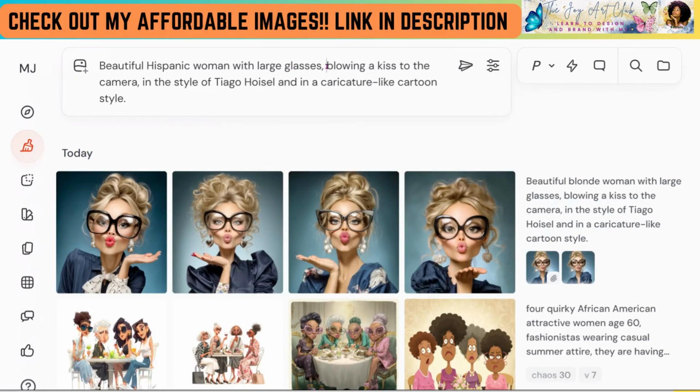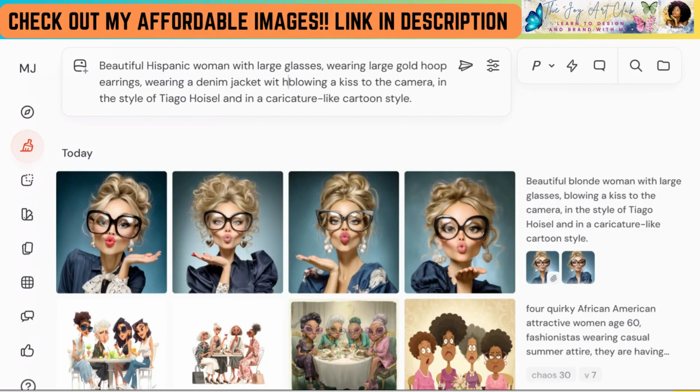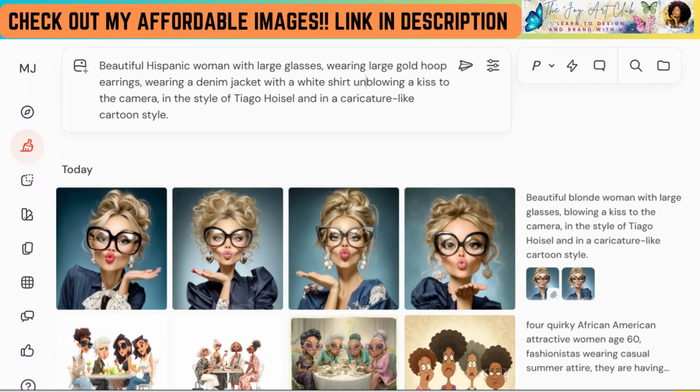Okay, so let's see if we can change her clothing. Let's say wearing large gold hoop earrings, wearing a denim jacket with a white shirt underneath, blowing kisses into the camera. Okay, so here we go.